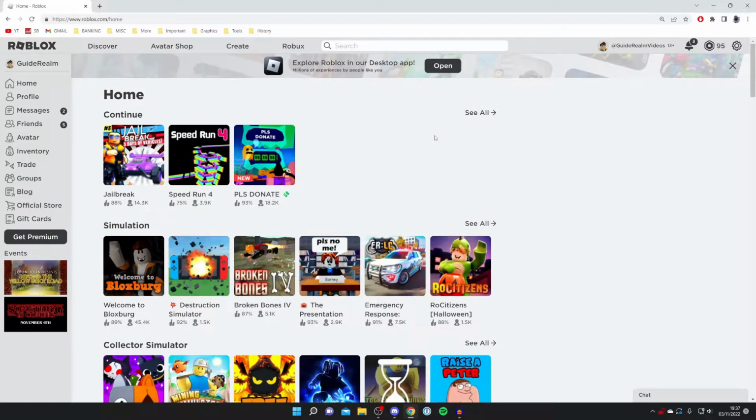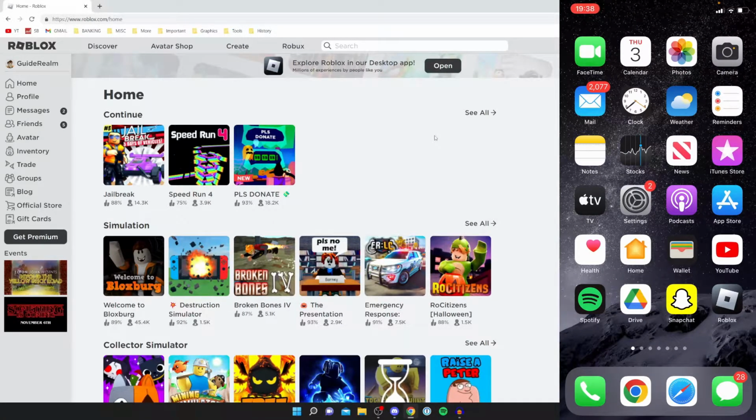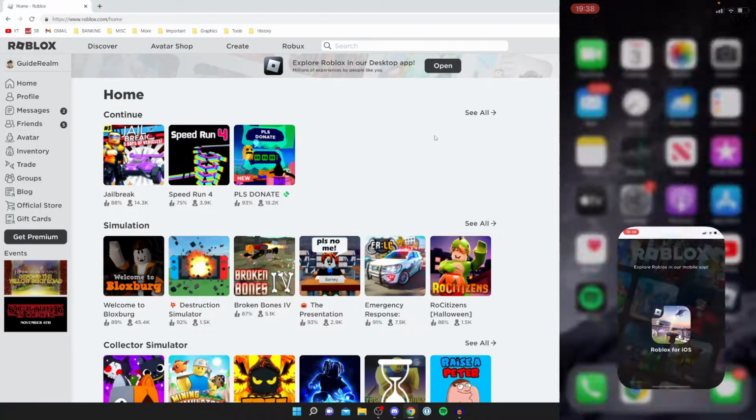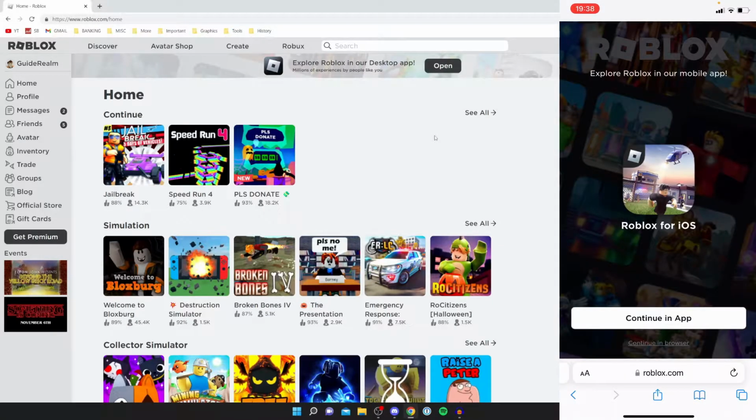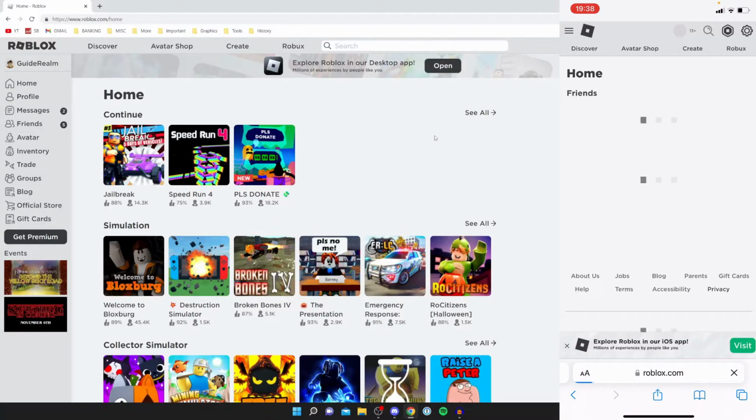But don't worry, these steps apply exactly to Android and Apple phones. So what you need to do is use your web browser on your phone. You cannot use the Roblox app for this guide. So all you need to do is go to roblox.com in your browser, as you can see, roblox.com. And once you're here, you will need to click on continue in browser. It's trying to ask you to use the app, but just tap continue in browser.